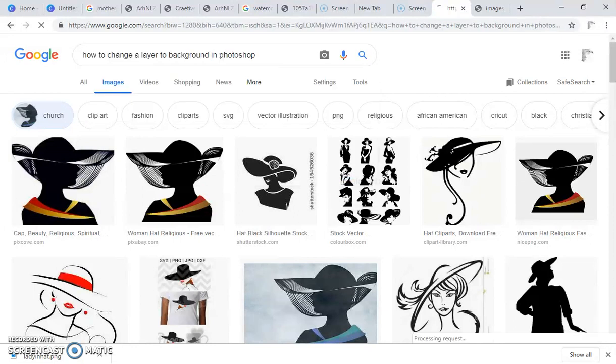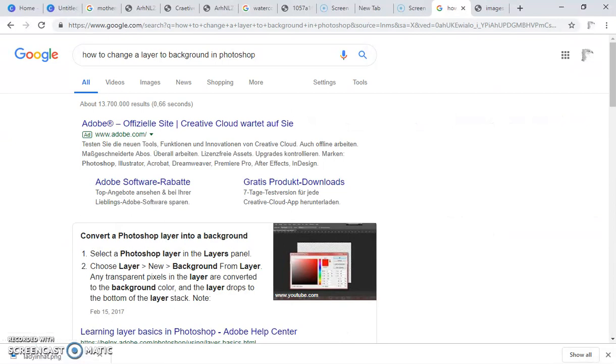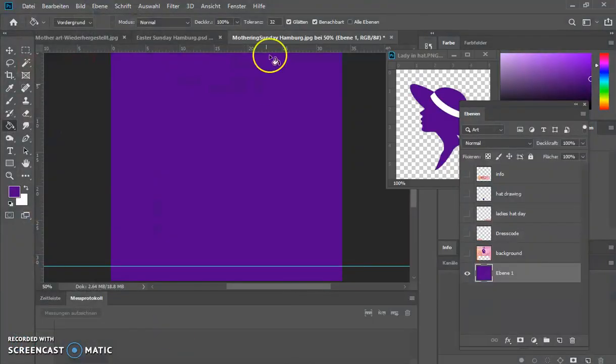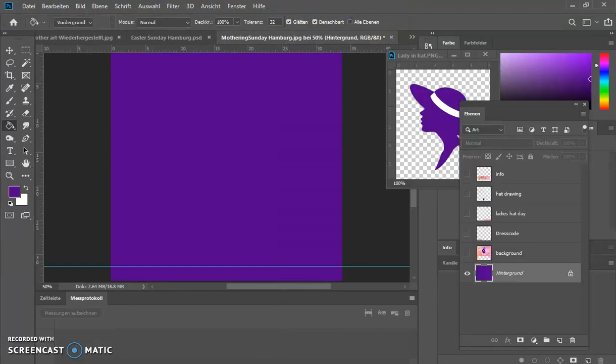To the background in Photoshop. Select the Photoshop layer panel, choose layer, choose layer, new background from layer. Okay. So I've selected this. I choose layer, new background. There. That was that simple.